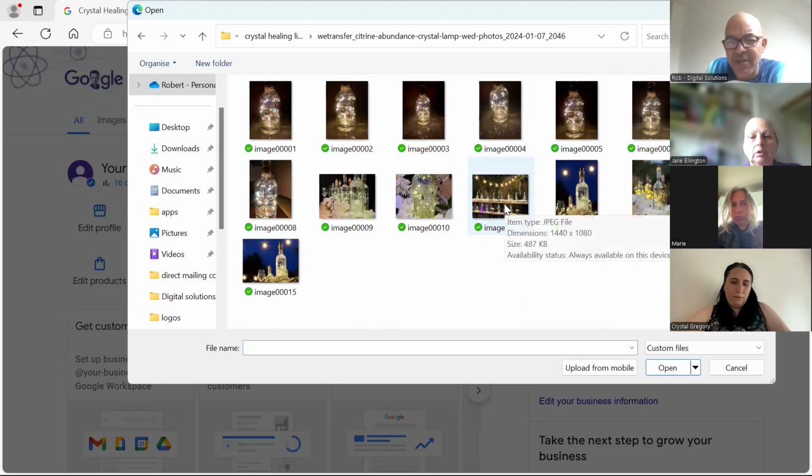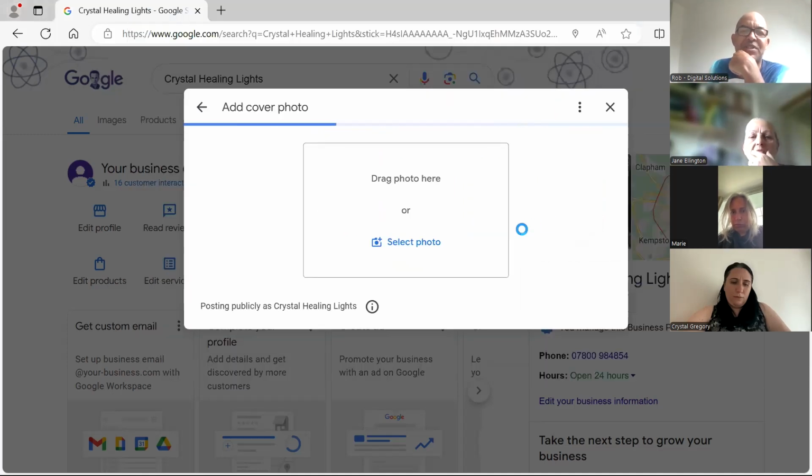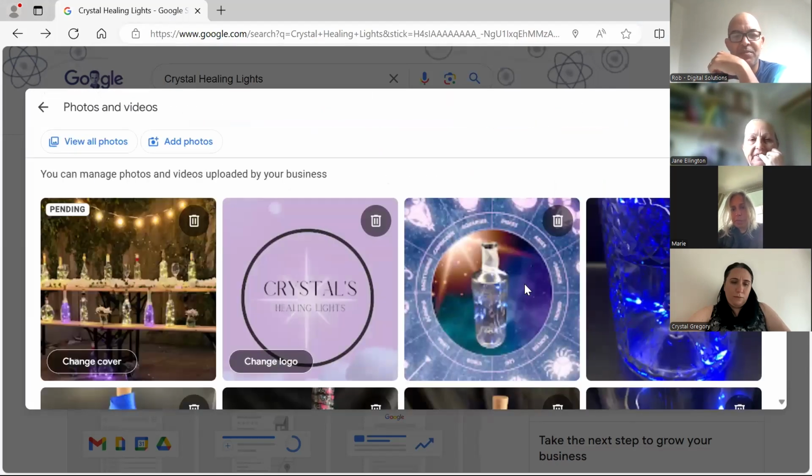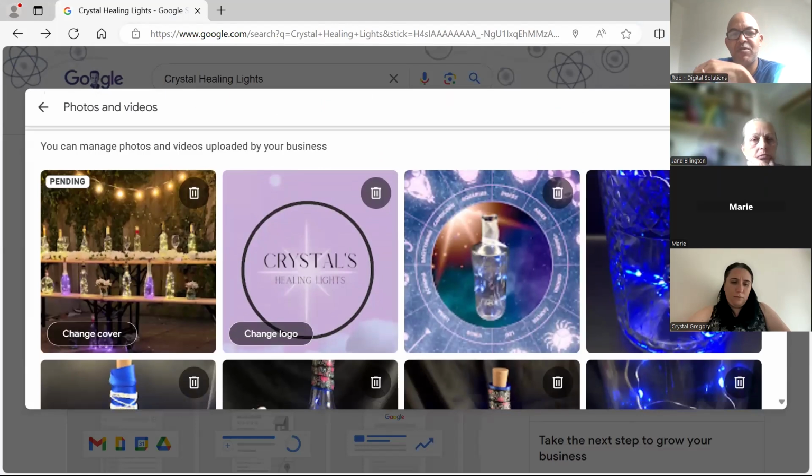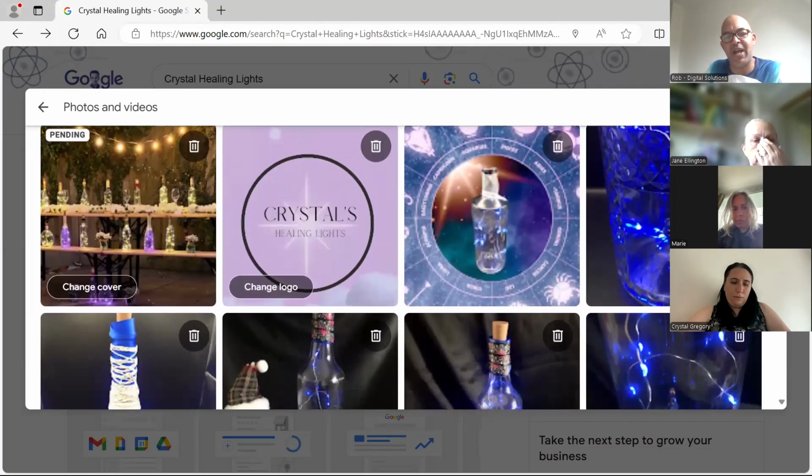How big is that picture there? Is that high res? That'll do. Right, so this I will change later. I'm going to find some decent pictures to put in there. But now we've got two photos. We've now got the logo and the cover photo.